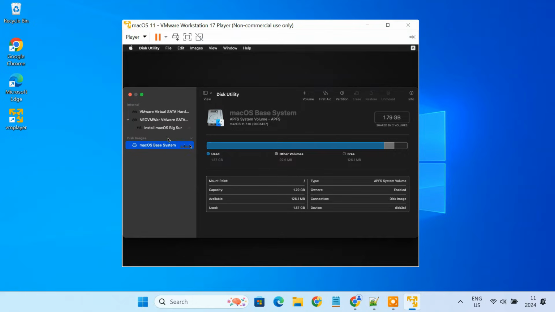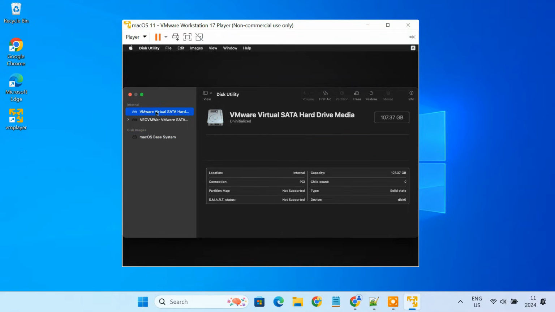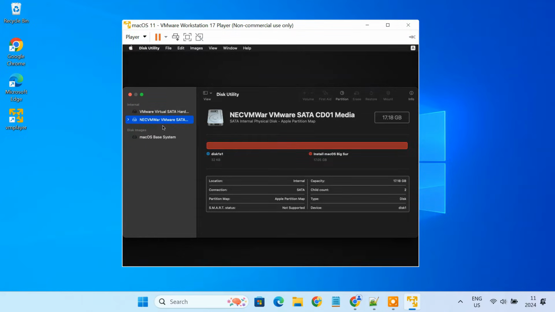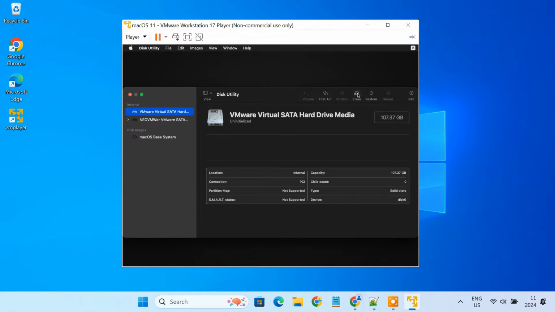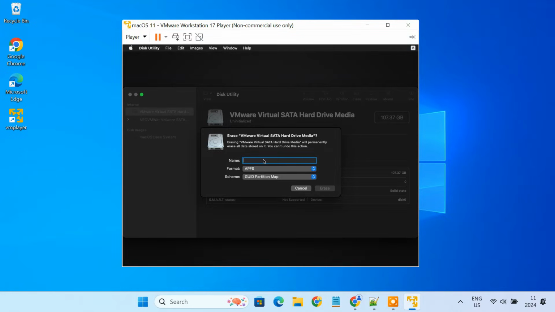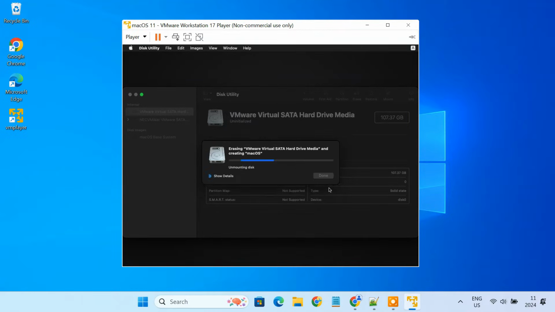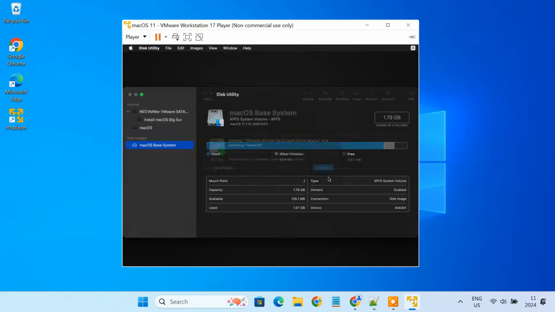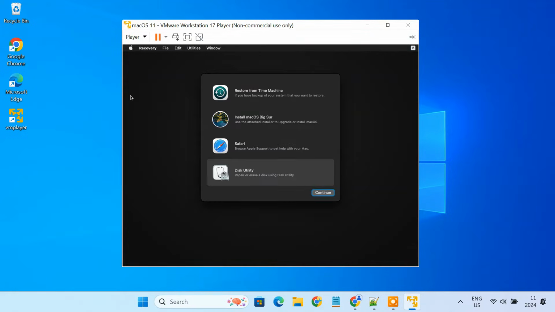In the left menu, we can see two virtual drivers. The first one is the 100GB drive where we'll install macOS, and the second is the macOS installer drive we used to boot up. Select the first drive and click Erase at the top. Give it a name. Keep the format and scheme as they are and click Erase to format the disk. Close Disk Utility when it's done.